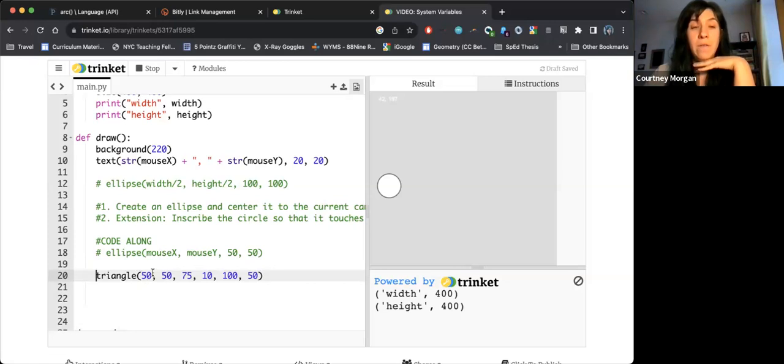It is triangle 50, 50, 75, 10, 100, 50. You can get that in, and just remember that the first 2 numbers are 1 coordinate point, an X and a Y. The middle 2 are another coordinate point, an X and a Y. And the final are a last coordinate point, again, an X and a Y. If I play, I see that this makes a little triangle up near the top of my screen, and that's beautiful. But I want this whole triangle to move around with my mouse.